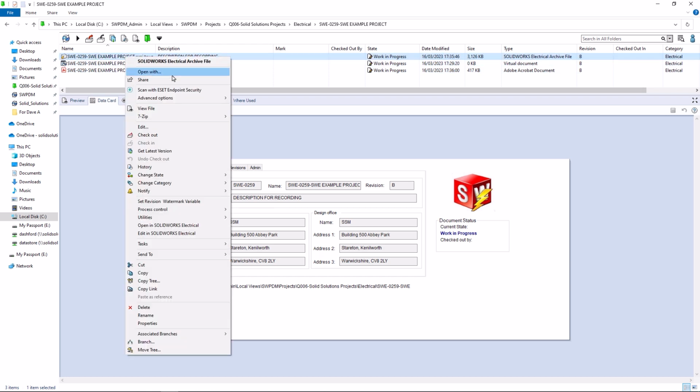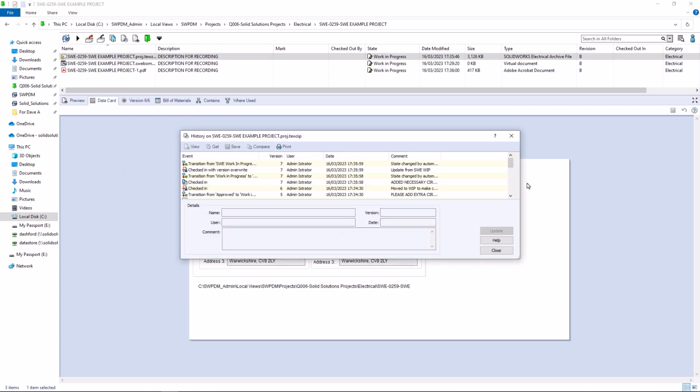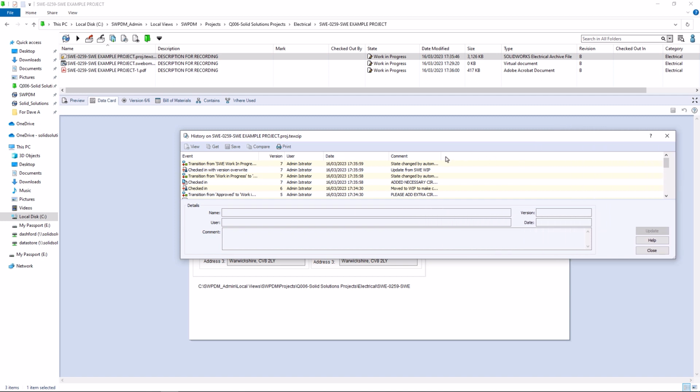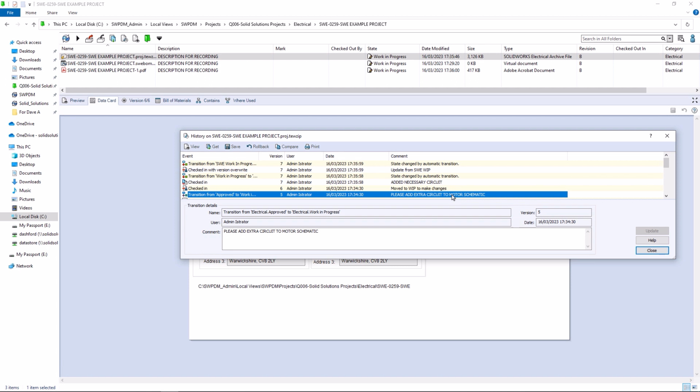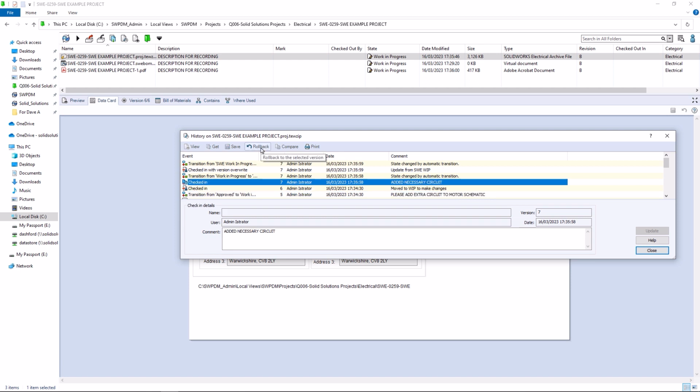Looking at the files again, if we look at the project file history this time, you can see all those comments, and all the transitions are saved within the history. And we can even roll back or compare between different versions if we need to, if permissions allow in PDM.